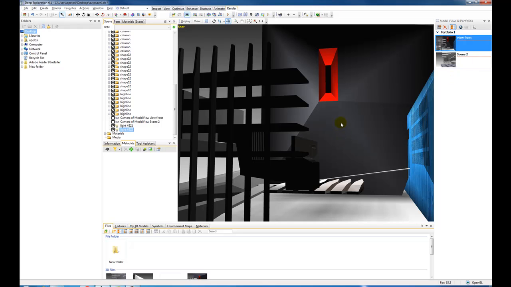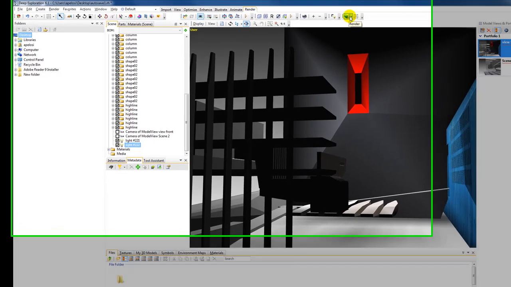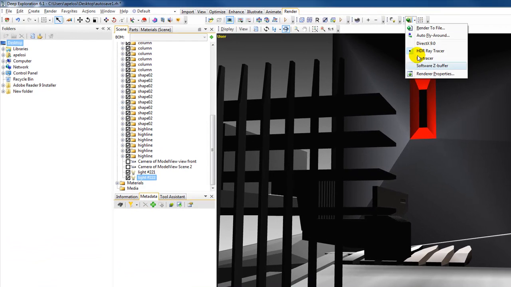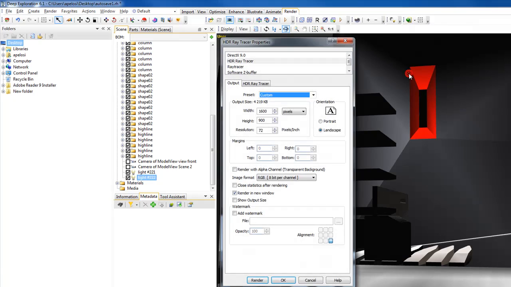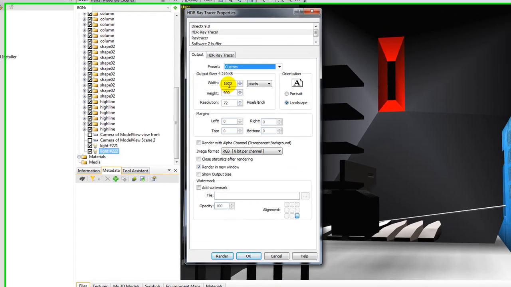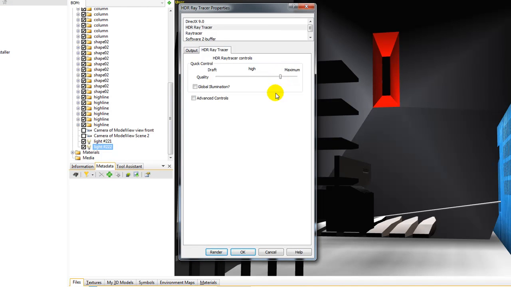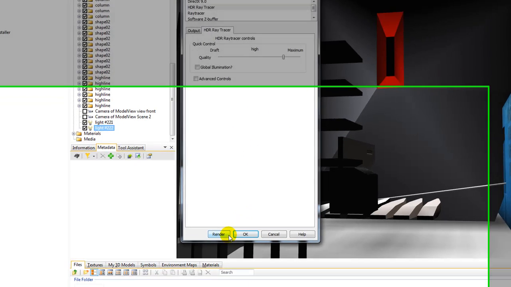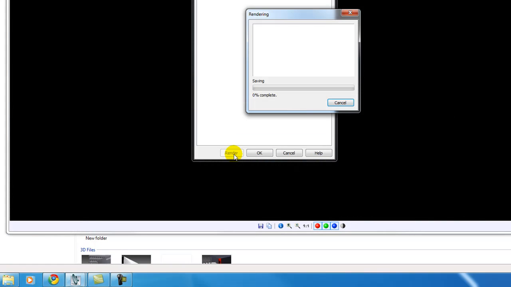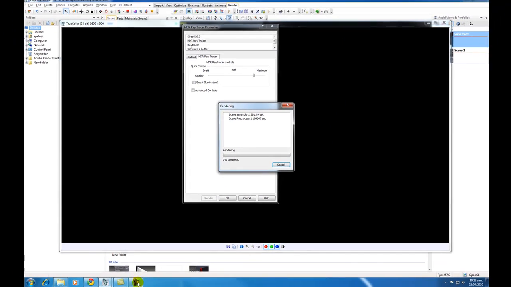And what we will do is try and do another render. So quickly push the render button. Just quickly double check we're in the right thing. So we'll just hit that. Custom 1600 by 900. Great. Ray tracing. So I've set it to high quality. And if we go render, see how that comes out. I'll just pause this while it's rendering.